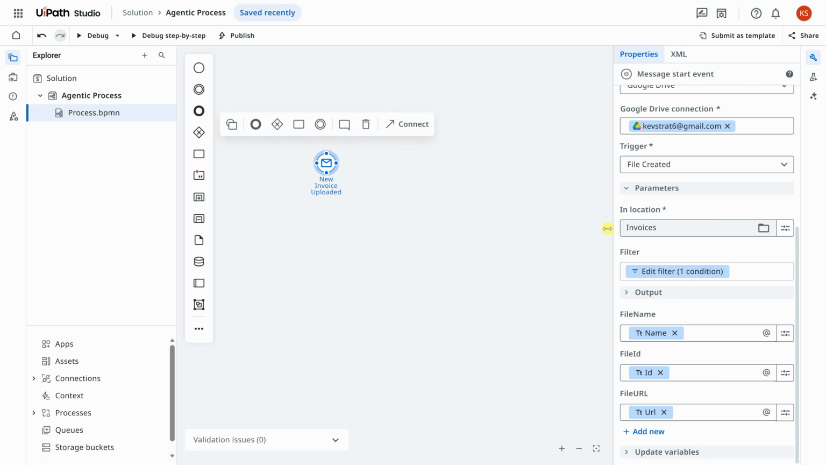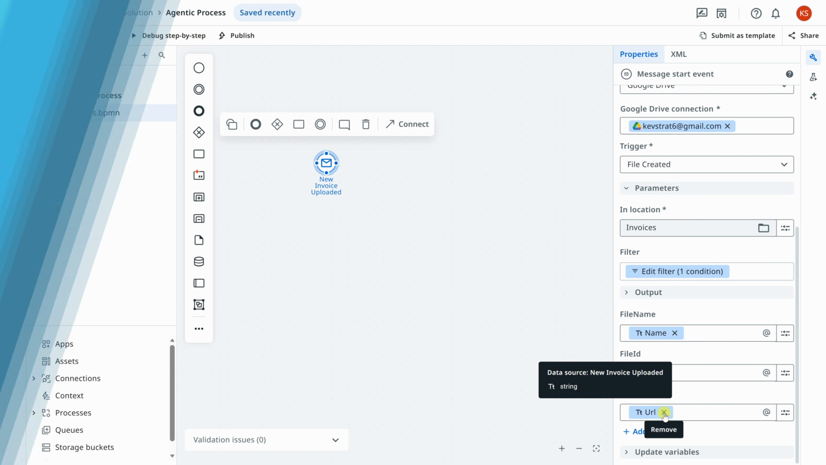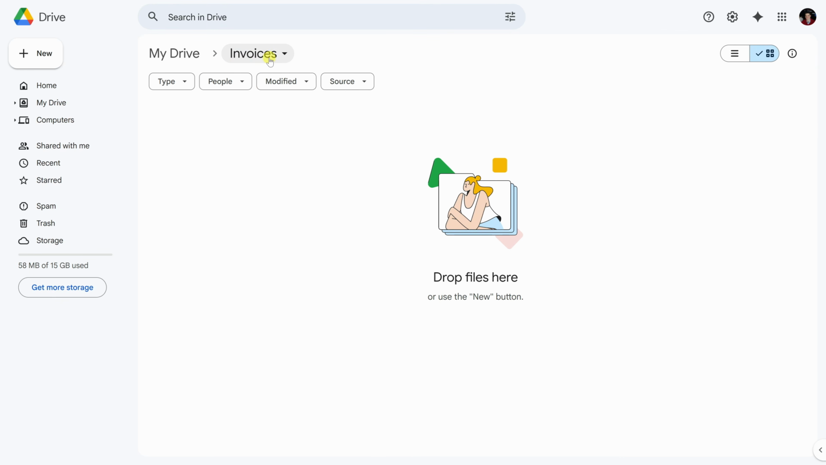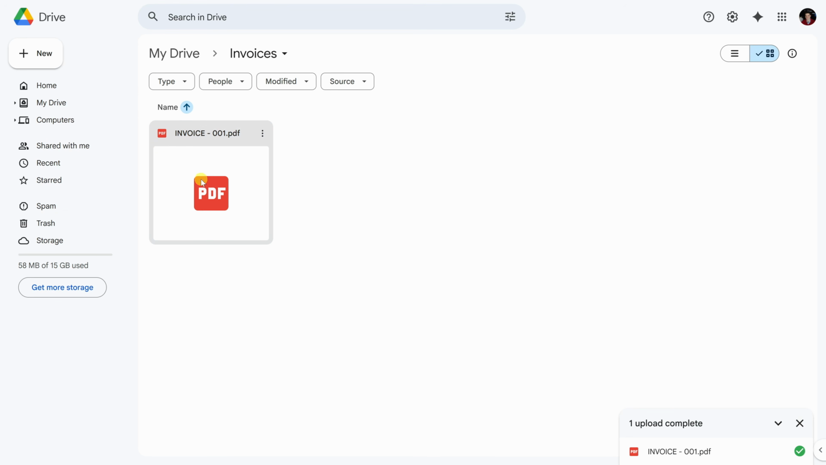Now that we set this up, UiPath will automatically detect any new invoice that we upload into Google Drive, and it'll also pull out the name, the ID of the file, and the URL. But let's actually test it out just to make sure that it's working as we expect it to. Let's jump over into Google Drive. Here I am now in Google Drive in my invoices folder. I'm going to upload a sample invoice. Let's drop that in. If you'd like to follow along, I have a link to this invoice PDF file down below in the description. Now that I've uploaded this file, let's go back to UiPath.